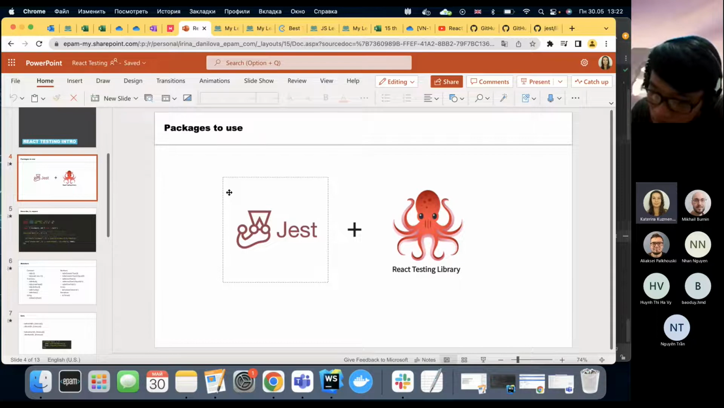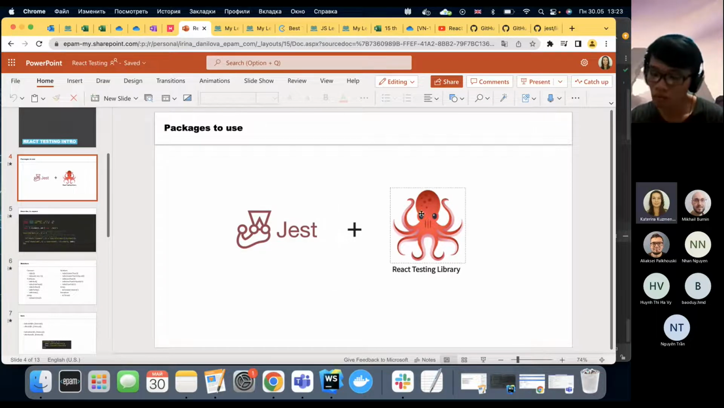that gives us access to the DOM via JSDOM. And React Testing Library is a set of helpers that let us test React components without relying on their implementation details. So they are working together. They cannot work separately.